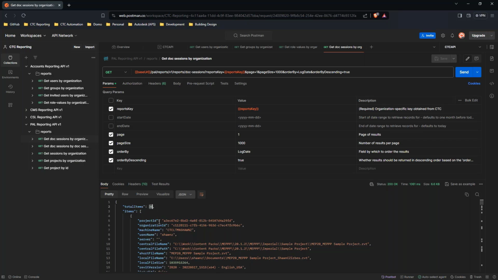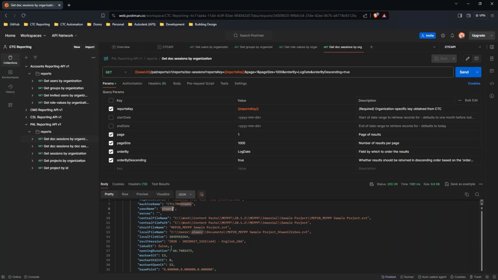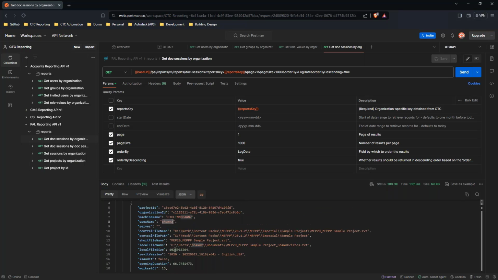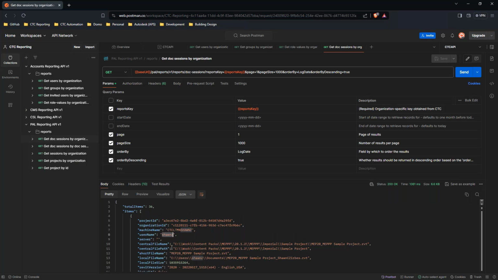So just for the last 30 days, it has that, and it tells me the project ID that this particular session is associated to, the organization ID, which is my company, the machine name this was run from, my computer, the username that was running it on that machine, what server or central path this particular model was saved on or opened from, the local file name, the local file path on the user's computer, the version, a file size, in this case, the Revit version, right? It's going to have all kinds of information about this one little session, just a little bit of the information.